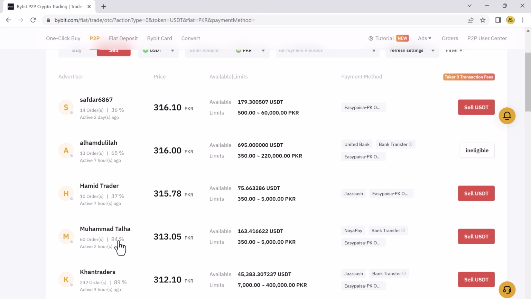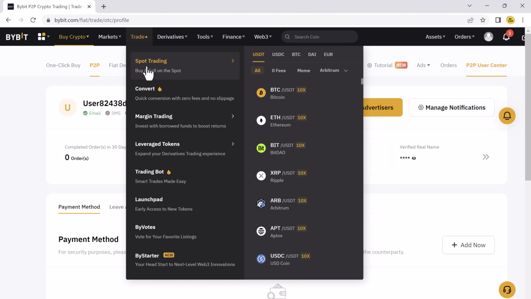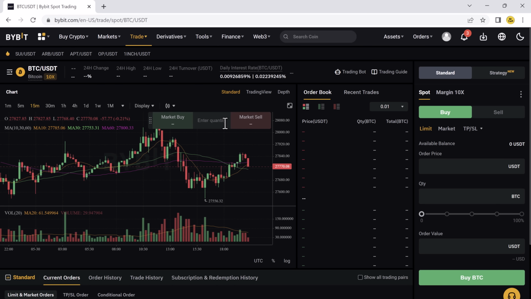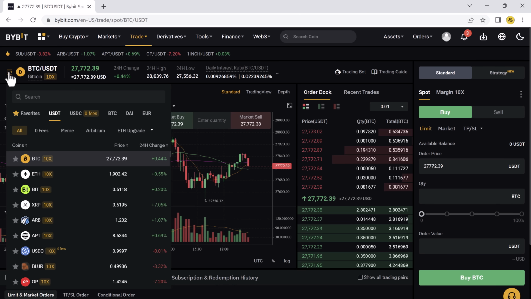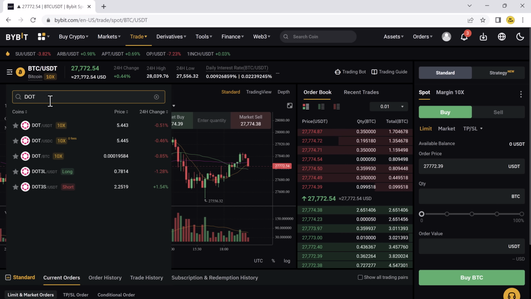After successfully purchasing your crypto in P2P mode, now let's move on to trading on Bybit's main platform. Click on Trade and go to spot trading. Here you will find a range of trading pairs and a comprehensive chart displaying real-time market data. You can choose between perpetual contracts or traditional spot trading depending on your preference.